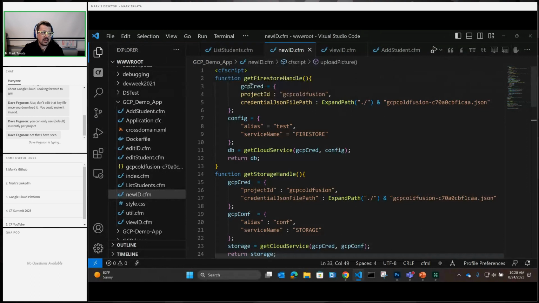So again, we're going to do a function called getFirestoreHandle. We're going to pass a cred in. And the cred's exactly the same as it was for storage, right? So you've got your project, you've got your creds. It's a JSON file that I downloaded earlier. You're going to create a config, and you'll see the service name here is Firestore, right? So it's different than storage. And then in this case, instead of storage, I name it DB. I say getCloudService, and I pass in the GCP cred and config and return DB.